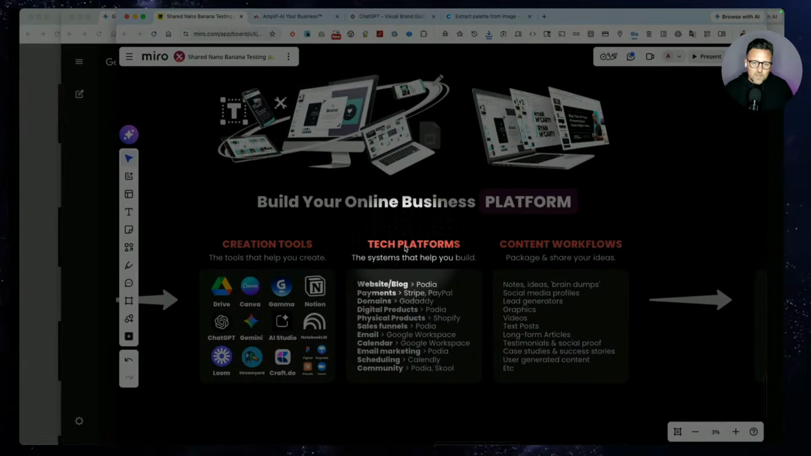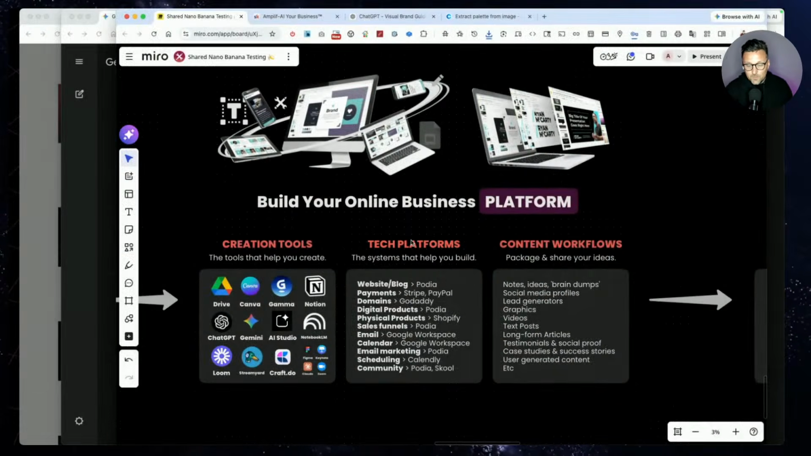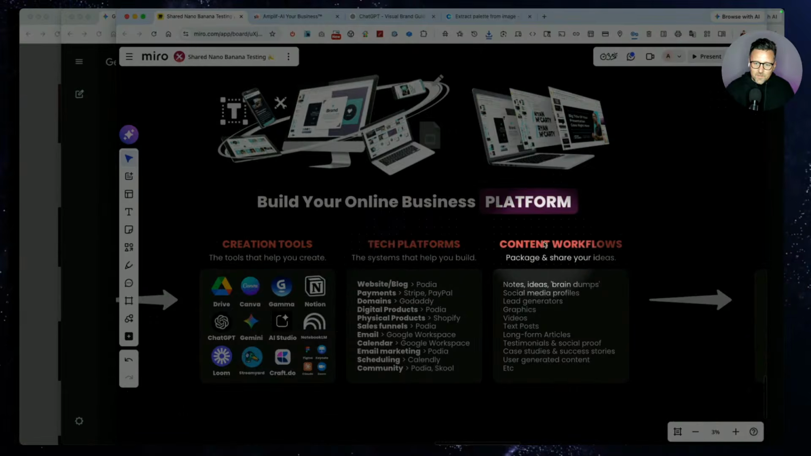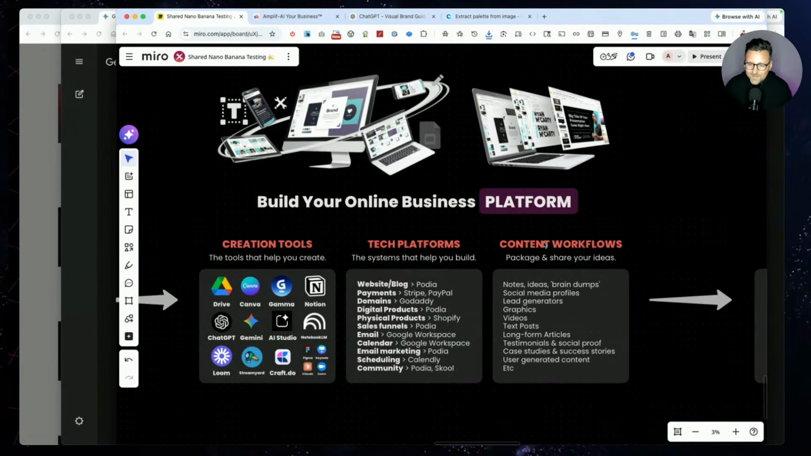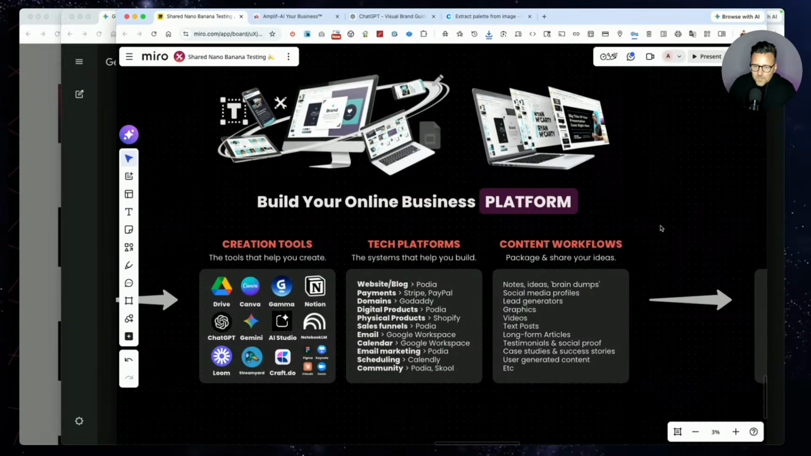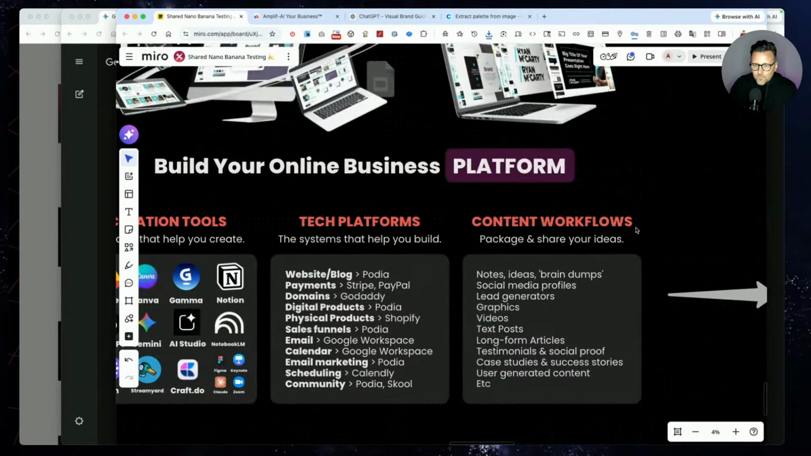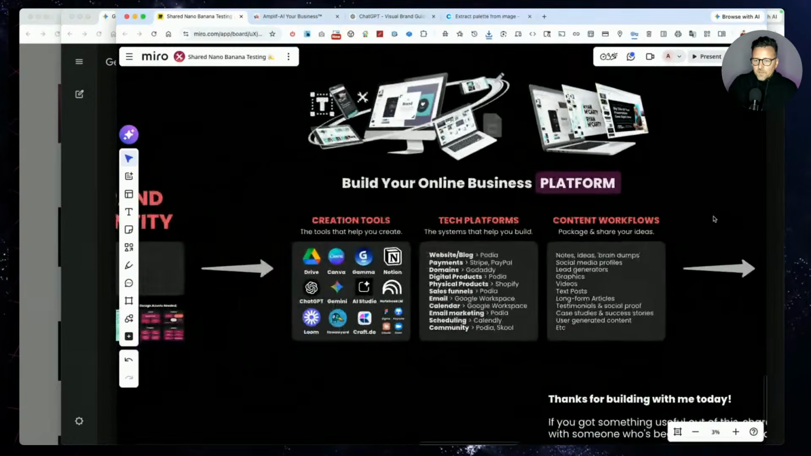Then I usually go and start to build out the tech platform to get the business to actually run, wherever the community is going to be, the websites, the funnels, getting the domains. Those are the next steps to building the brand. And then the content workflows. How are we actually going to create the content? What's the process of doing that? Do we need slide decks? Do we need documents? Do we need graphics? How are we going to do that?